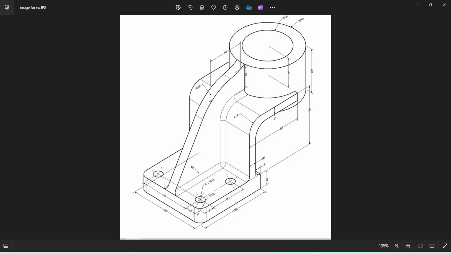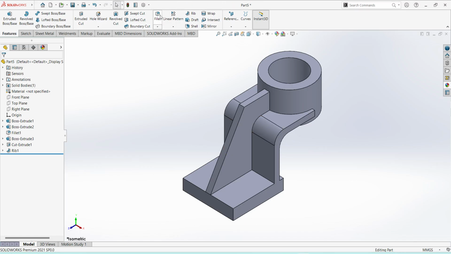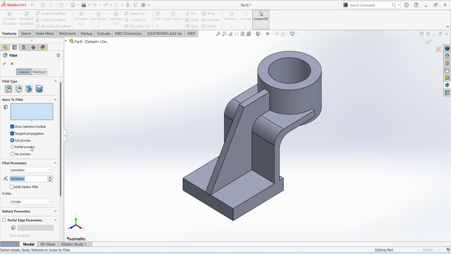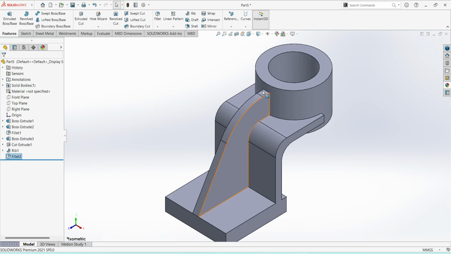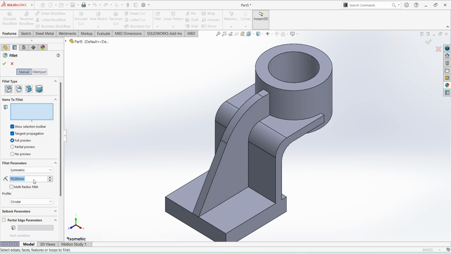In the rib there is an R70 radius. Select fillets, give 70 mm. Also one more time, select this portion.